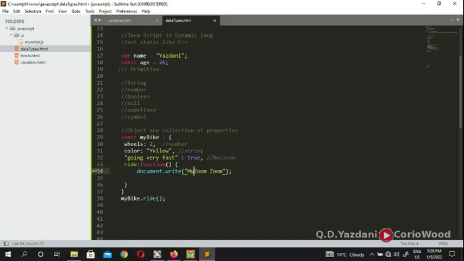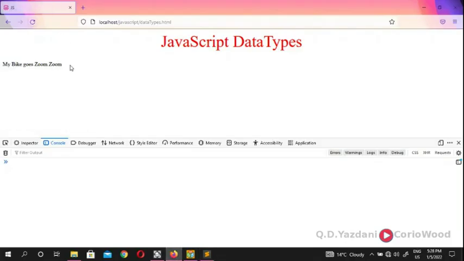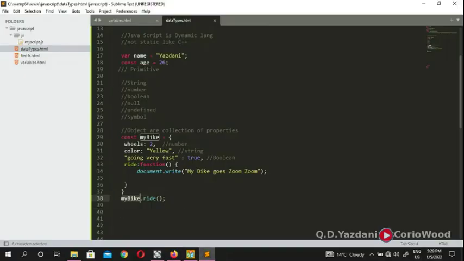So if you guys go, my bike goes zoom, okay. So when you want to access your function, you guys can see your message here. So my bike was right, goes zoom. So that's what you guys can put there.